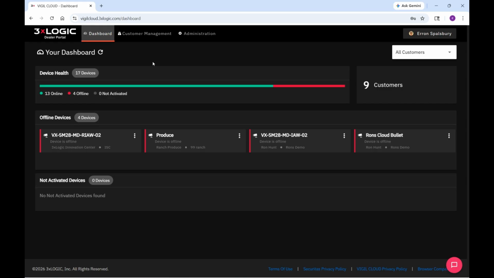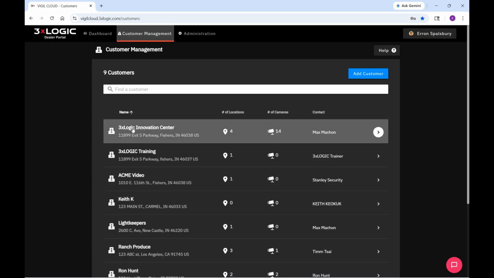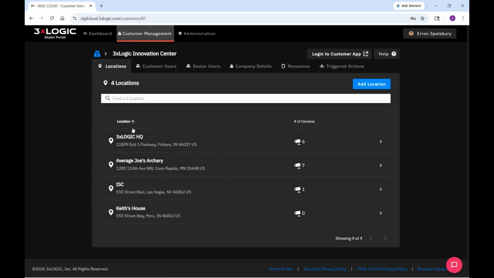So you can see I've logged in here to the dealer portal. I'm just simply here on my dashboard. I'm going to go ahead and come over to customer management. Now here are all of my customers that I have listed. And in fact, I'll click on 3X here and you can see all of the locations that I have here under 3X. Now, I want to modify all of the analytics or even some of these that are on here. And even across all of these locations, however many triggered actions that I have, they will actually show up here under triggered actions off to the right.